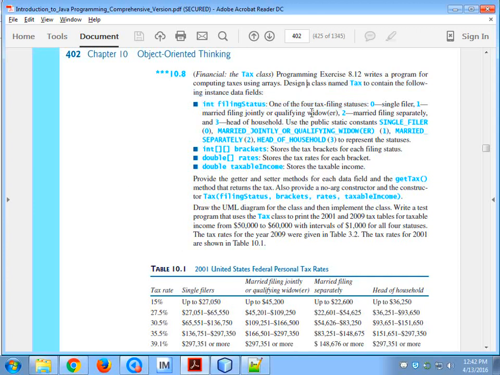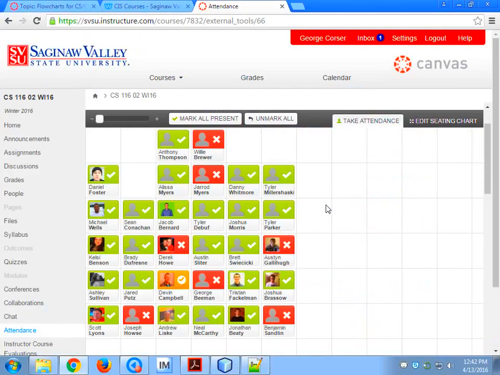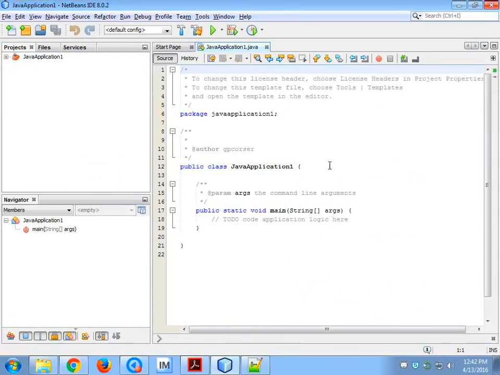We'll create this program. If you want to do it along with me, fine, but I'm going to post this on YouTube so you can do whatever you want to do. So here we have an integer called filingStatus, and it has one of these values. Let's just create this. First, let's create the tax class, and let's create the integer filingStatus. So let's pop over to NetBeans.